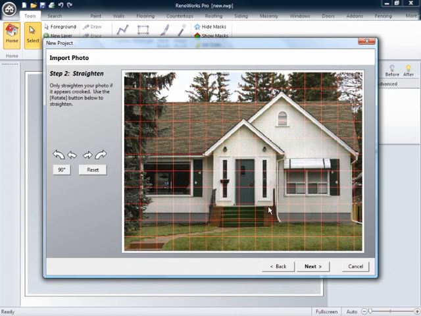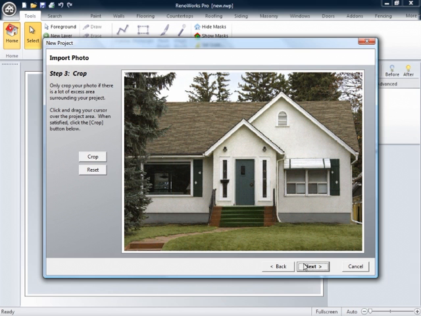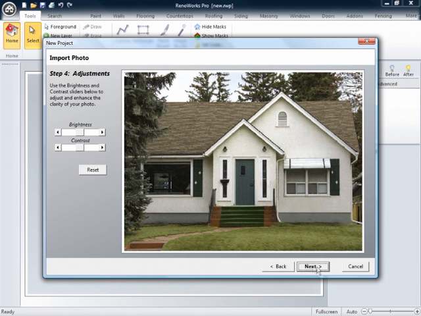In step 2, you may use the red grid as a guideline to straighten your picture. You may crop your picture in step 3 by clicking and dragging your cursor to draw a rectangle over your home. Step 4 allows you to adjust the brightness and contrast of the picture.